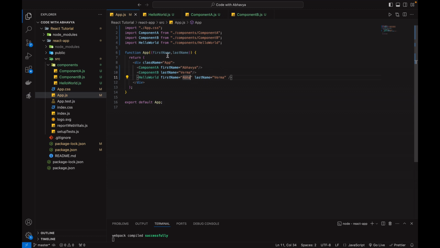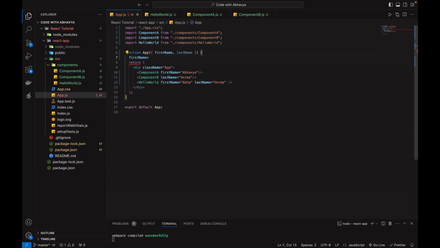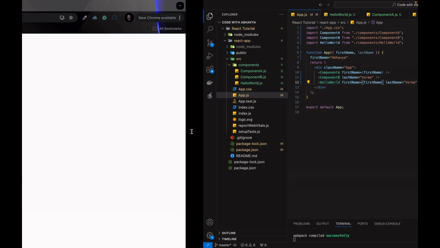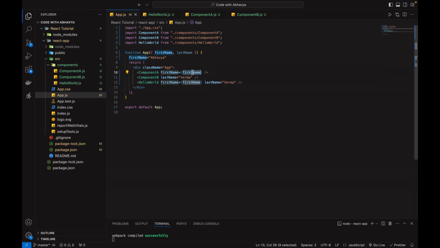Okay, and also if you have declared something like first name here as Abhavya, and instead of writing it like this, you can also write like this. Okay, in the same way I will do it for this prop also, and it will again give you the same result. So this is also a way of passing.